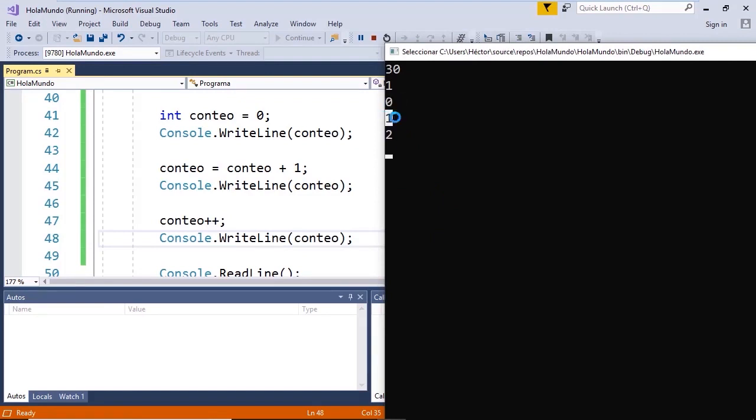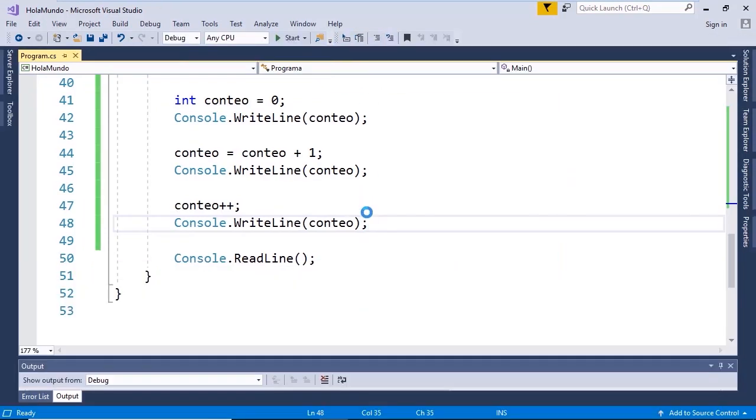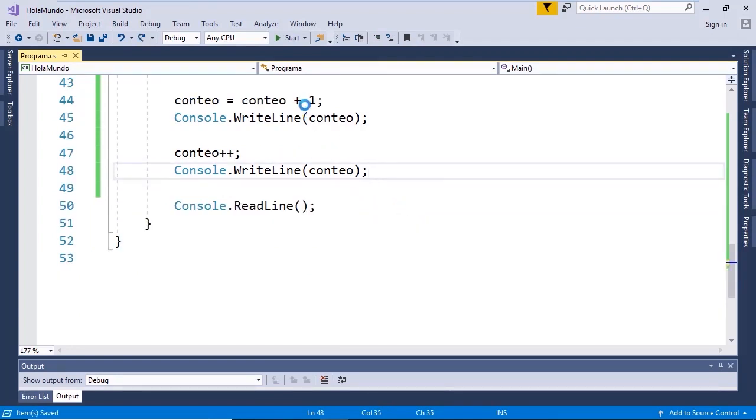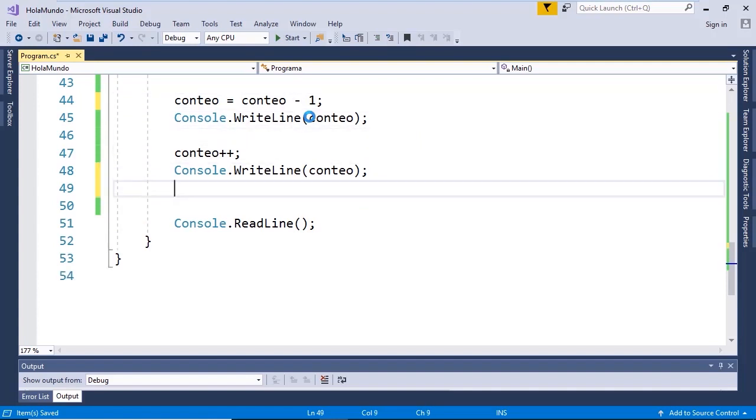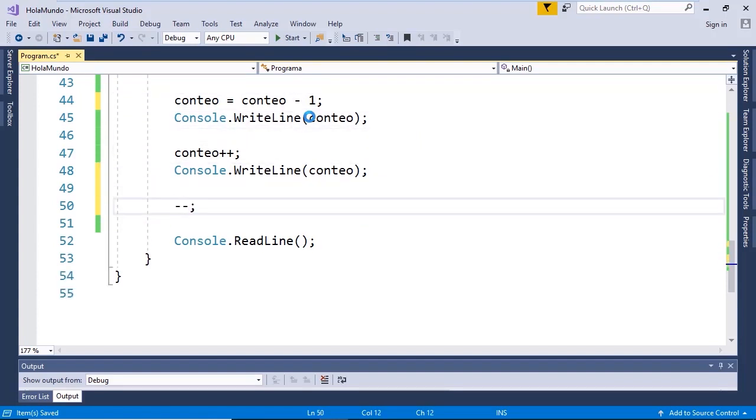Okay, you can see that we have the numbers 0, 1, and 2. Later on, we will see how this concept of incrementing with plus plus is used more frequently, but for now, hold on to this concept. Similarly, if you wanted to decrement the count variable, you could use minus minus. For example, count minus minus.